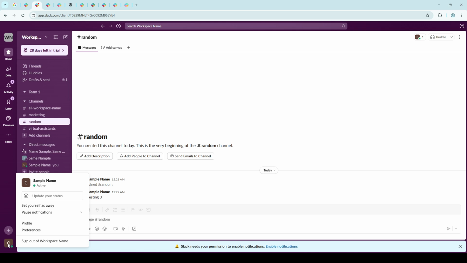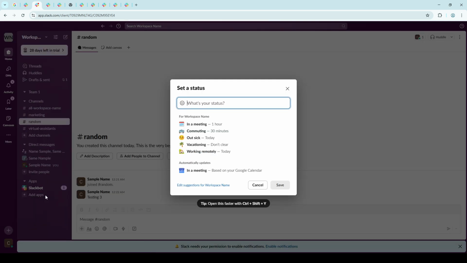Next, you'll want to find and click on Update Your Status. This is the option we're after to set our emoji. Once you click on this, a pop-up will appear, allowing you to choose from a variety of preset statuses. Options include in a meeting, commuting, out sick, vacationing, or working remotely. Select the one that best fits your current situation.